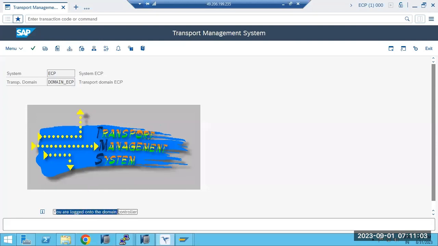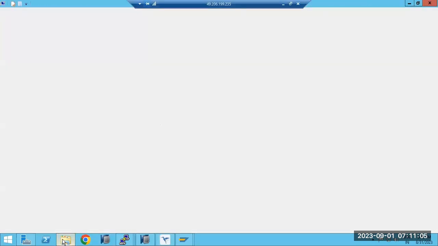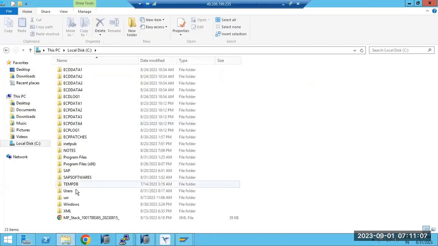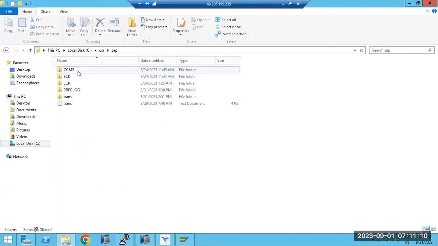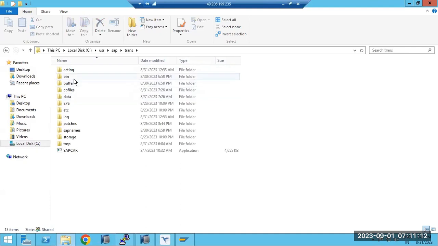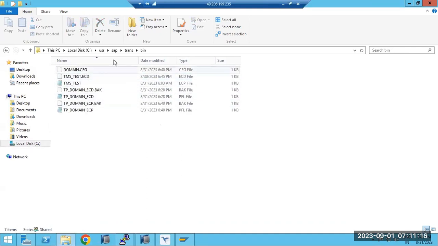Now you are logged into the domain controller. When you are doing this domain controller configuration, what will happen? The trans directory gets updated. The trans directory gets updated in the bin folder. This gets updated here, right?